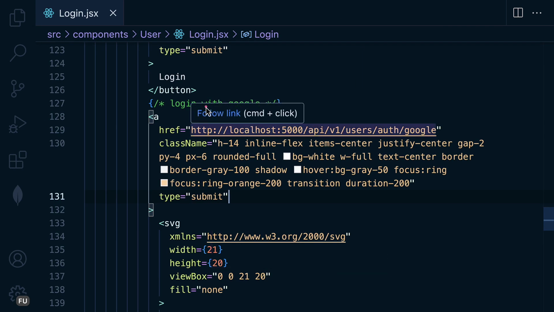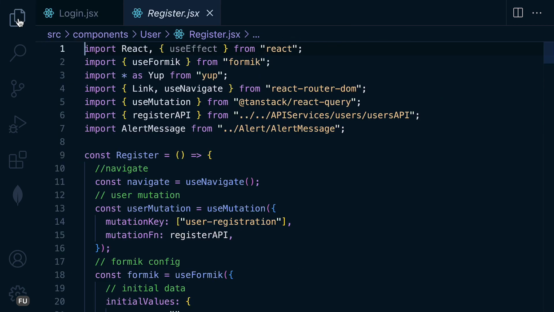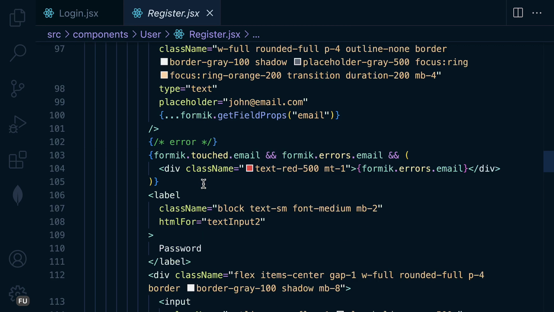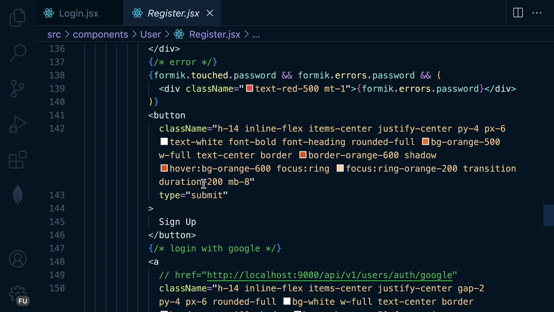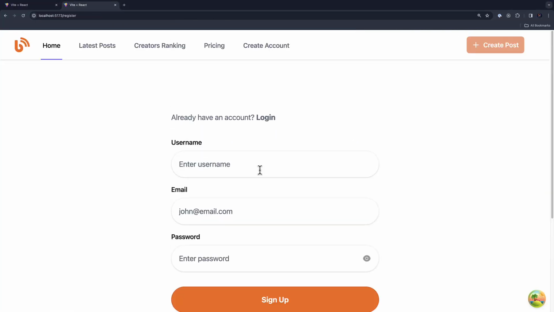So now let's also locate the registration page, which is this, and we have the icon for Google sign up, which is this, and let me uncomment and change this one to 5,000. That is our port. And that is it.